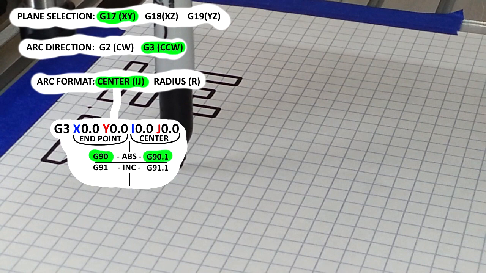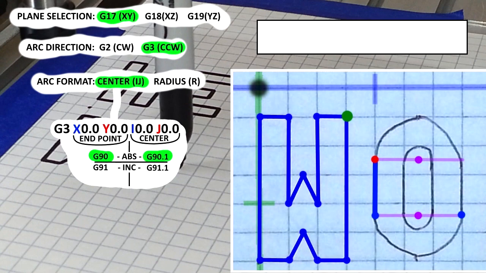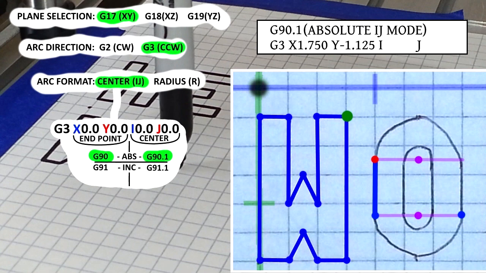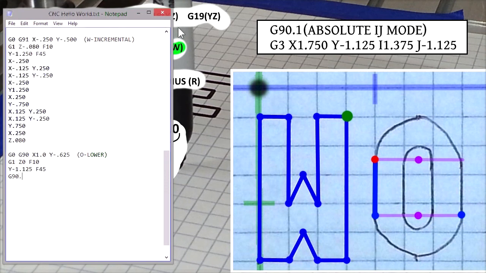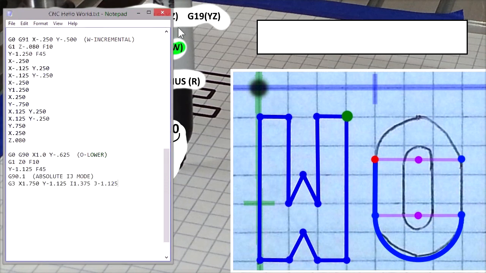Our first letter O will be in absolute. All locations here are to the nearest eighth inch. We're currently at the bottom of the blue line. The blue dot across the street is arc endpoint. The lower purple dot is arc center. And with that, move up to the next point. And the next arc. Red dot is arc endpoint, upper purple dot is arc center.